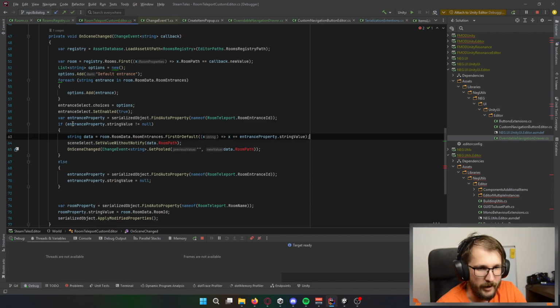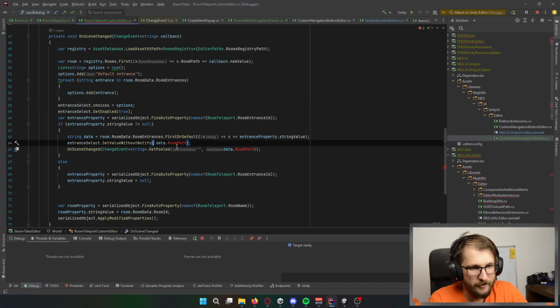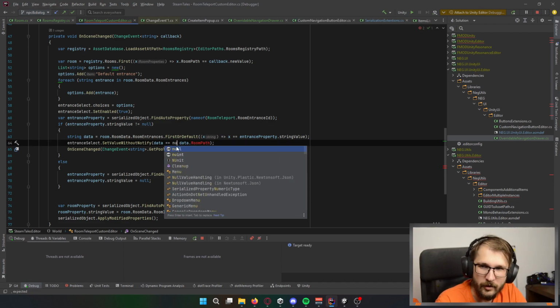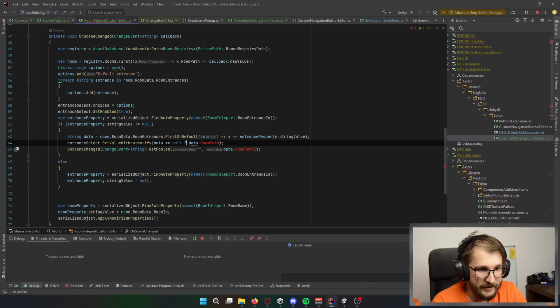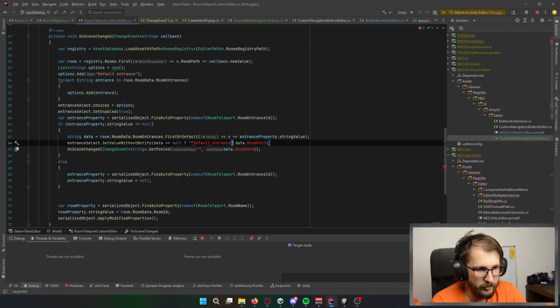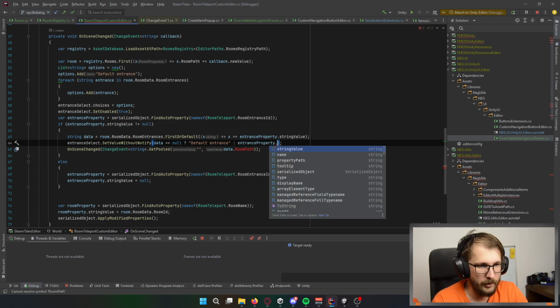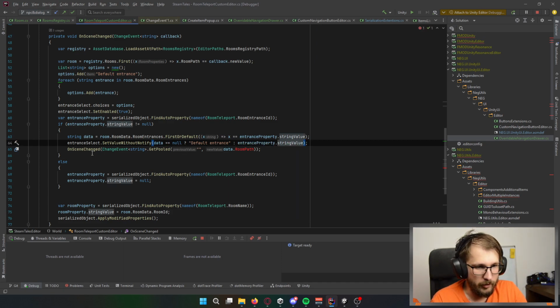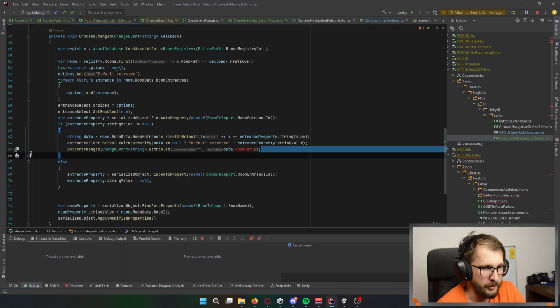Okay. Now I want to set value without notify. So if data is equal to null, Blixon, welcome to the stream. So if it's equal to null, I want to select this value, and in the other option, I want to go with entrance property, that string value. Okay. And that's all.